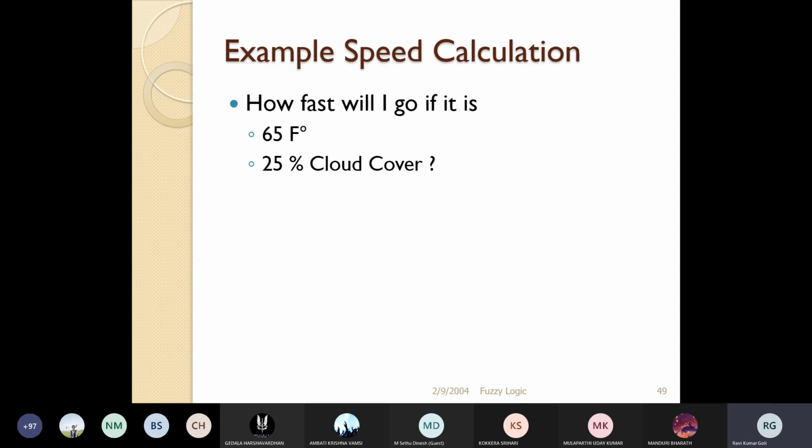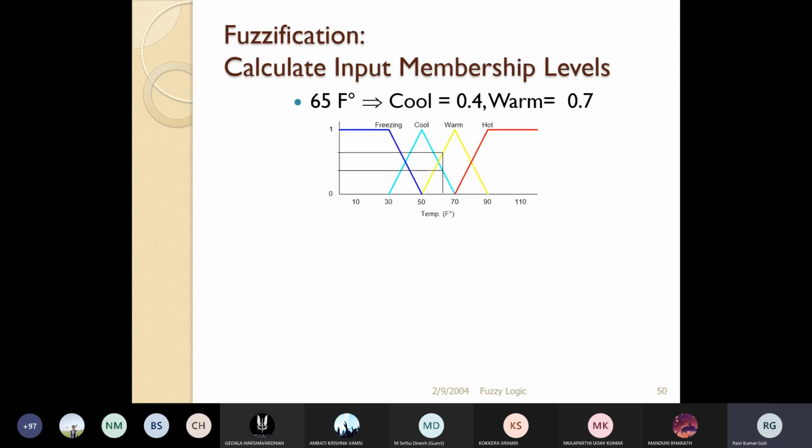Here let us consider the example speed calculation. How fast will I go if it is 65 degrees and 25% cloud cover? Let us consider the first case, 65 degrees, the temperature condition. At 65 degrees, cool is 40% and warm is 70%.